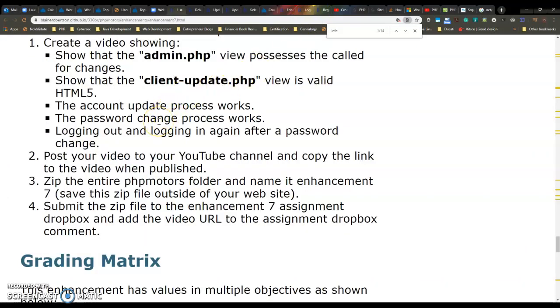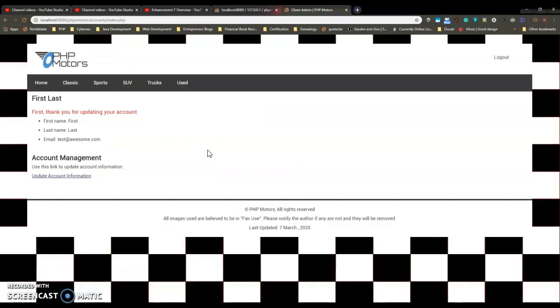So I showed the name and password being changed, as well as email address, and trying to do a duplicate email address of one that already is in the system. I showed logging out and logging in after a password changed, and that it did change the hash. And so this completes my video presentation for Enhancement 7.